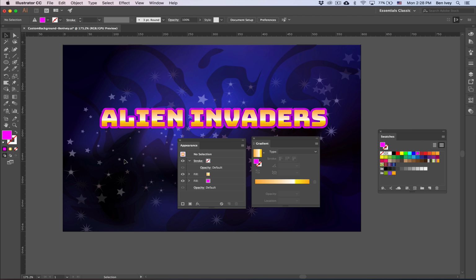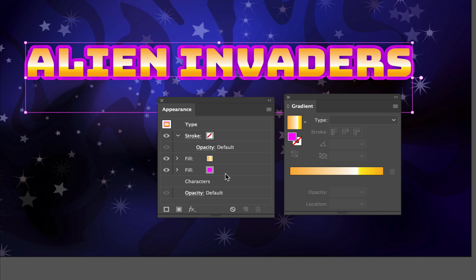To give you an idea of some extra things you can do to your type treatment, I'm going to select it again. I'm going to go down to my purple fill that I have and click and drag it to the new fill swatch, and this makes a copy of it directly on top of what we have. This not only copies the color, but it also copies that little offset that's there.